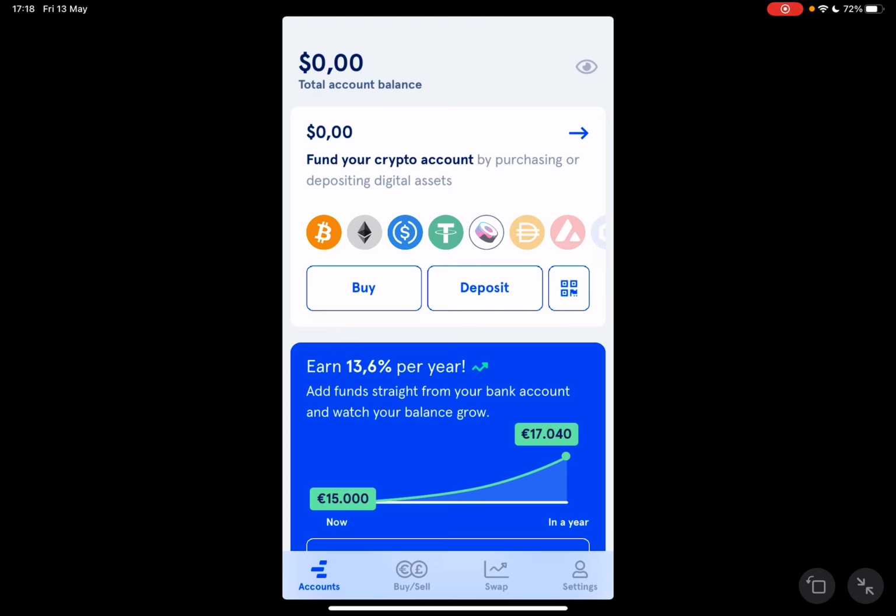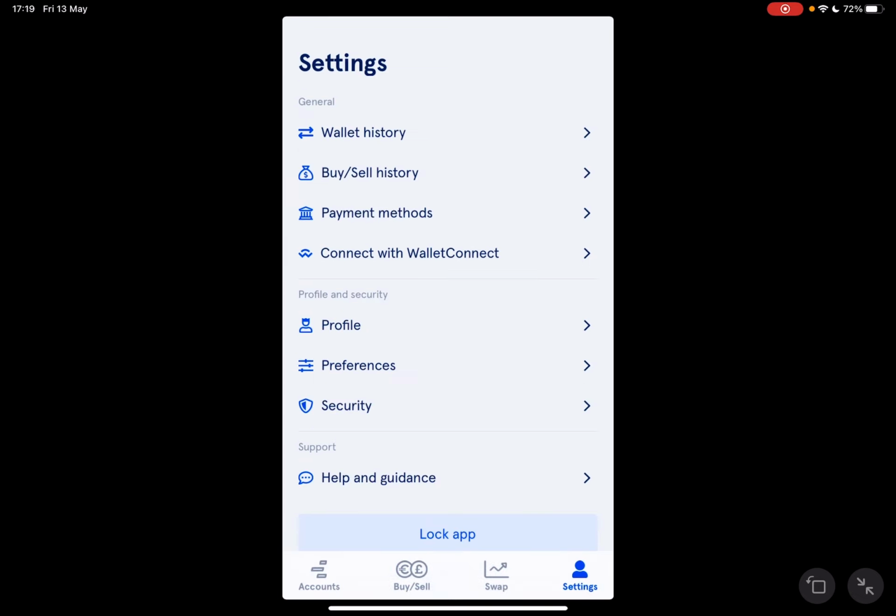First, open the Nash app. Then you have to go to the settings icon, which is on the bottom right corner. Just tap on the settings icon. And in the settings menu, you will have to find the payment method icon, which is the third one here on the list at the general section.